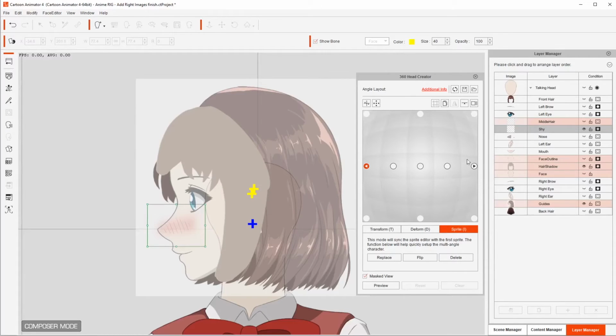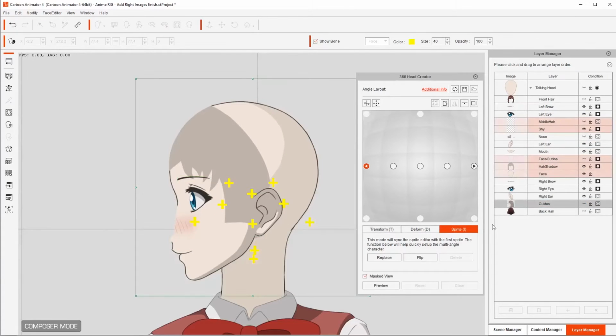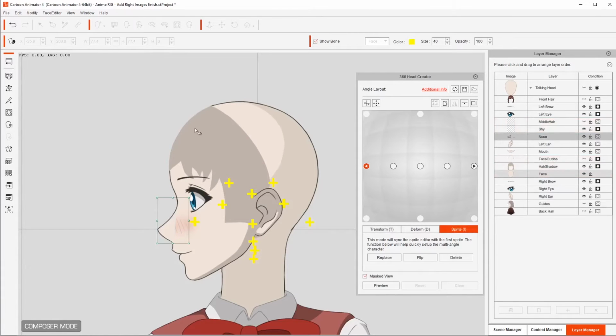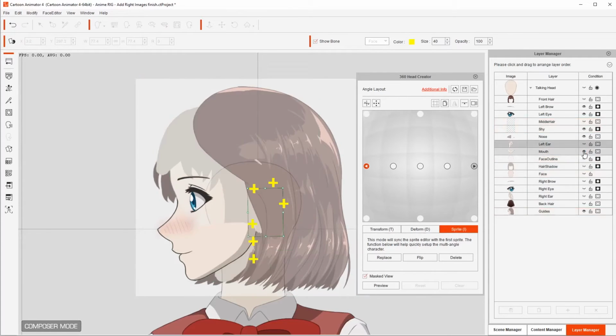Now, let's show all our progress. I'm gonna show everything except for the hair and also except for the face outline. Then hide the guide. And oh, I'm not showing the nose. There you go. Okay, it's working. Very good. Let's move on. Now we need to show the guides, and actually the back hair should be on top of the guides. And I'm only going to show the guides and hide everything else.